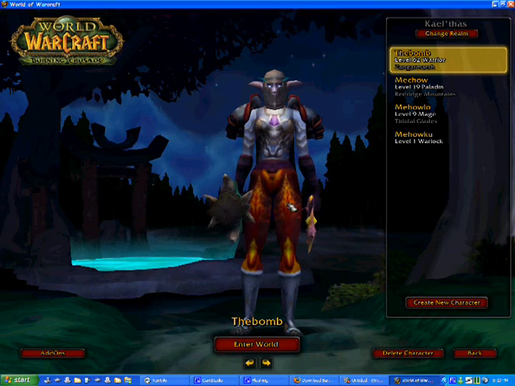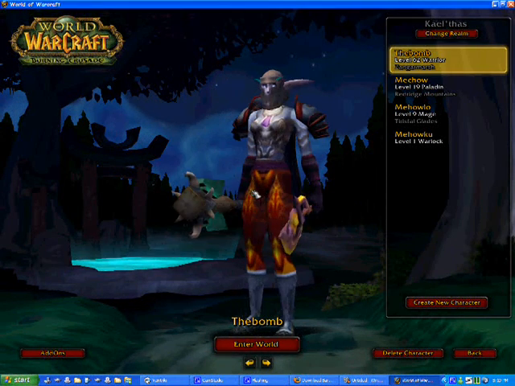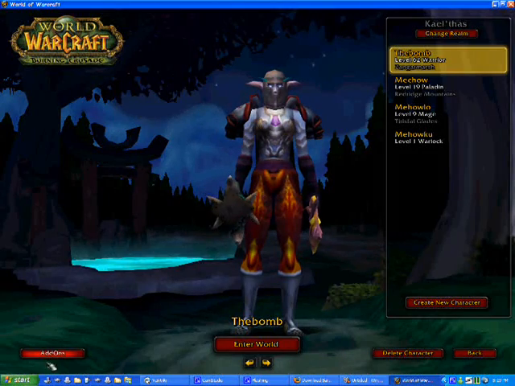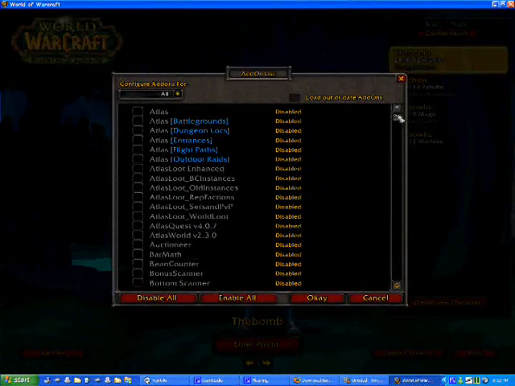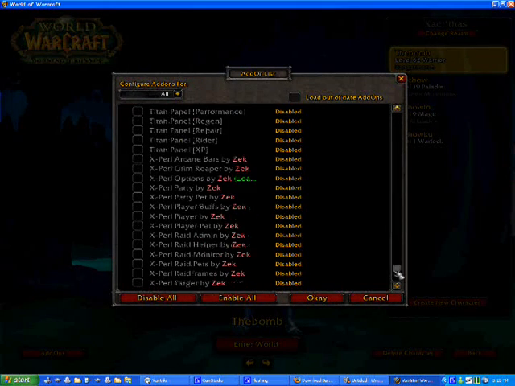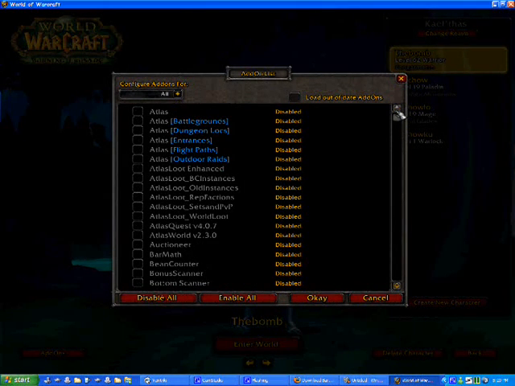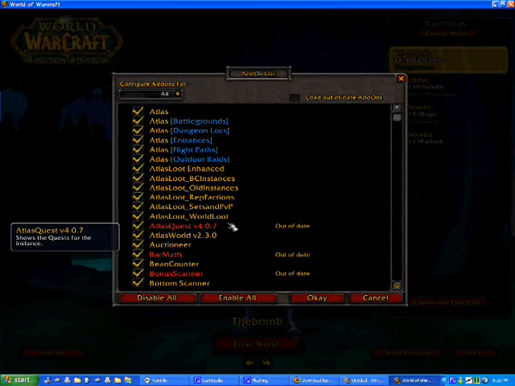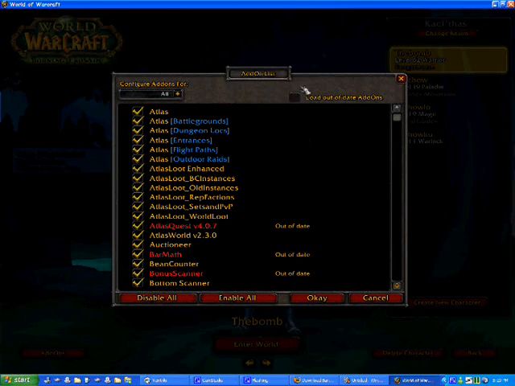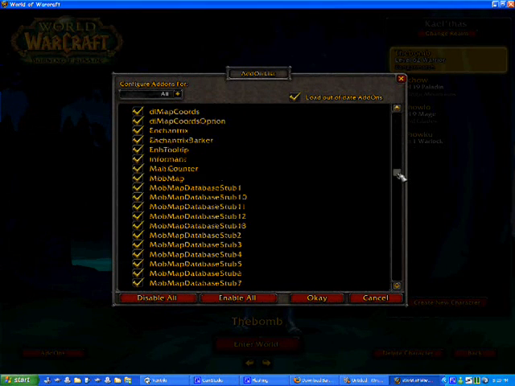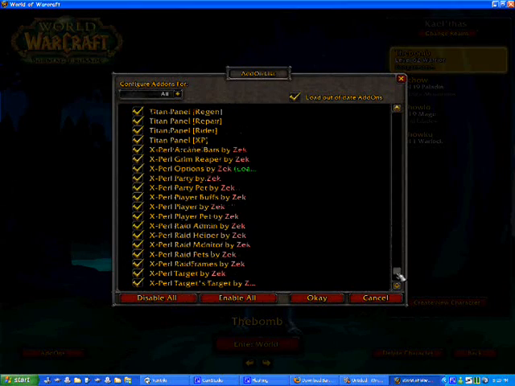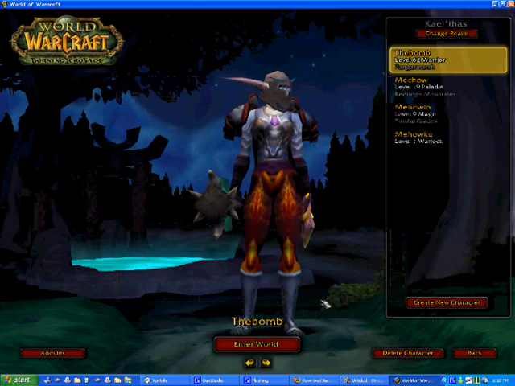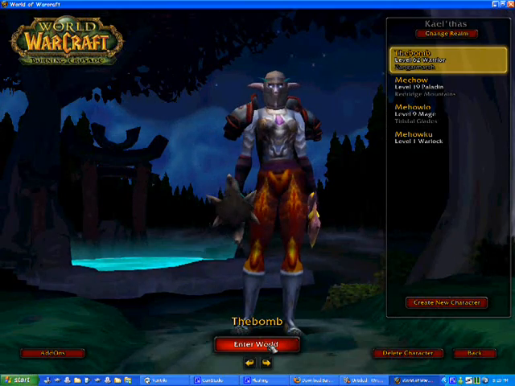Alright, if you've done this correctly, you can now log in, and on your character selection screen on the bottom left, you should see a little thing called Add-ons. Click on that. Now, as you see, here are all the add-ons that you have installed, or you should have installed, and beside them it says disabled. Now go to the bottom, and you'll see Enable All. Click on that. Now, as you see, I have a red add-on that says beside it out of date. If that happens, go up to the top and click on Load Out of Date Add-ons, and that will load all of them, and you can play with add-ons from a few patches ago. Then just click OK, and then you can go to Enter World.